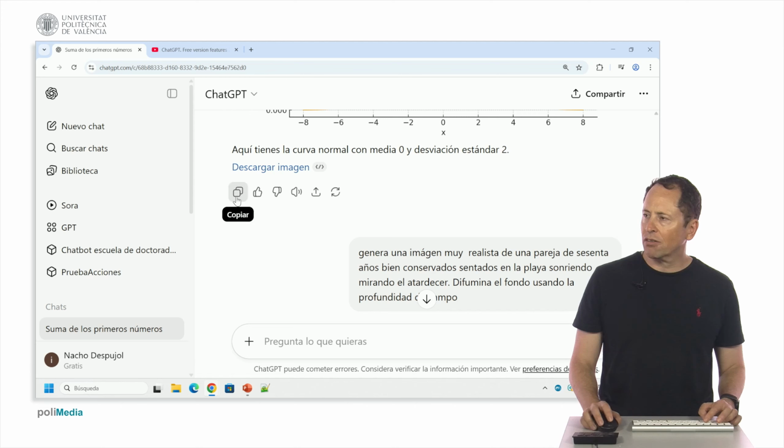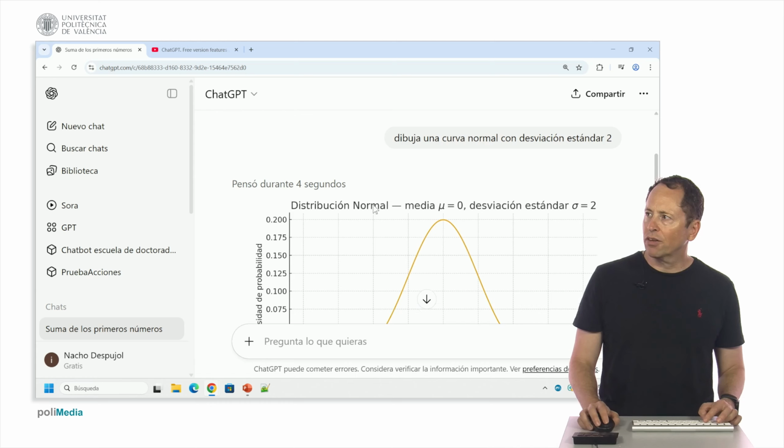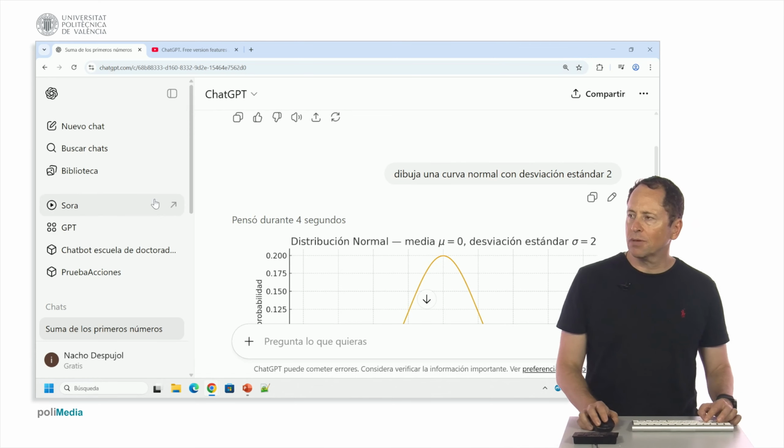In this previous interaction, we have options to like or dislike the answer, to read it aloud and regenerate it. The Regenerate button also shows which model was used. In this case, I asked it to make a normal curve with a standard deviation.